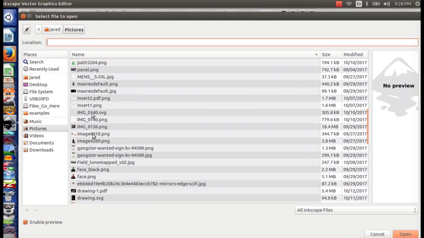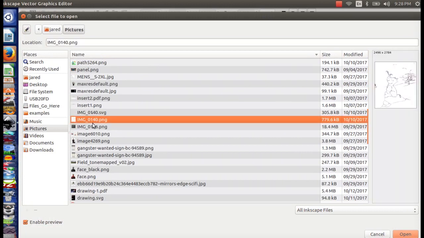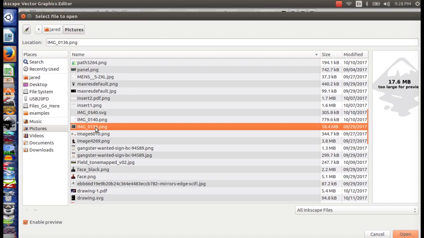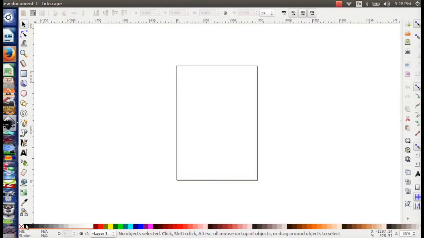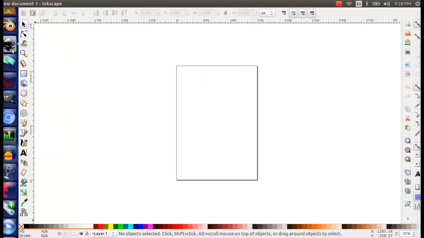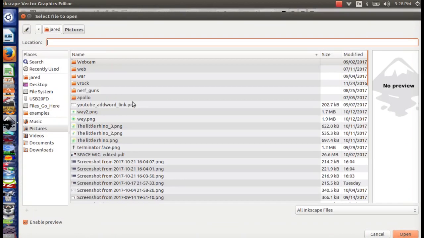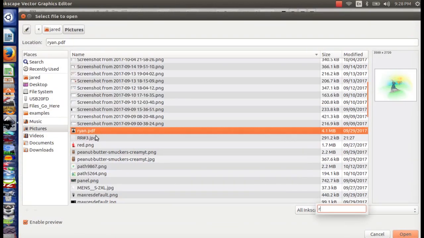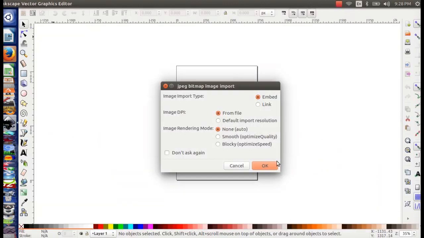In this case, it's not that one. What did we call it? It was called RR #3. Open. Do RR #3. There we go.